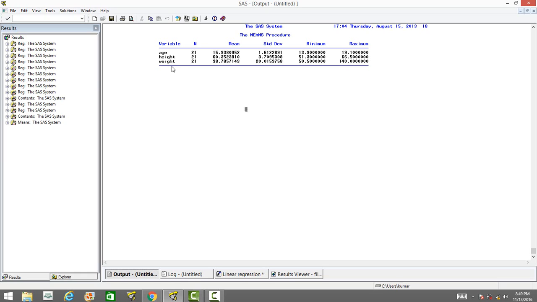Hence, we can get the mean, standard deviation, minimum, maximum, and so on. So we've got the mean of age, the mean of height, and the mean of weight. We'll also get the standard deviation of that, the minimum value, and the maximum value. The reason why we would like to understand the summary statistics of the variables before building the model is that we'll get to know if the data is good enough or not.